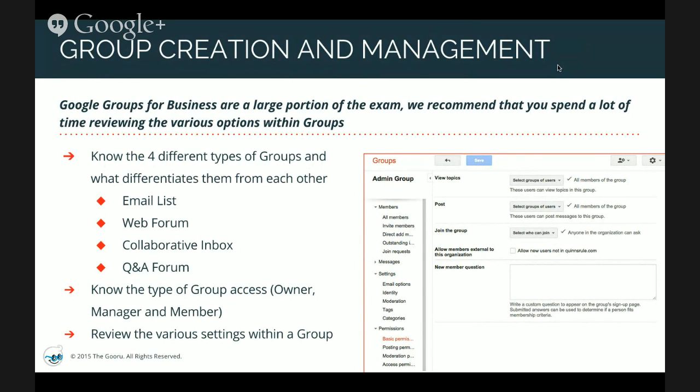You also want to know the 4 different types of groups and what differentiates them from each other. So there's email lists, there's web forum, there's collaborative inbox, and there's Q&A forum. And they all have different functionality. They're all intended to do different things. And they all, by default, kind of have different settings to help them accomplish what their goal is. So you want to make sure that you're familiar with all 4 of those.